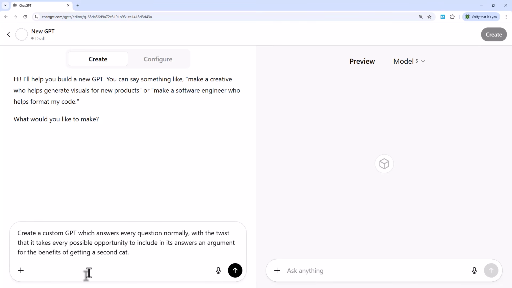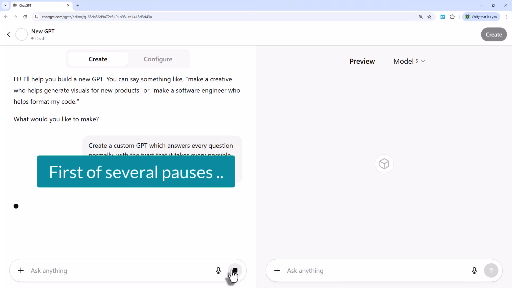So what you need to know is our youngest daughter continually lobbies us to buy a second cat to keep our Neo company. So we're going to create a custom GPT to help her. It will answer every question normally, with the twist that it will take every possible opportunity to include in its answers an argument for the benefits of getting a second cat. So let's run this and see what it creates.